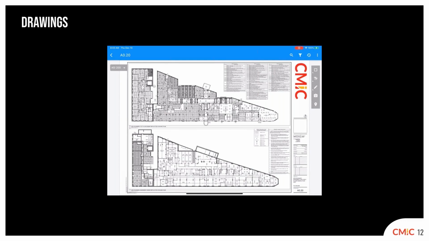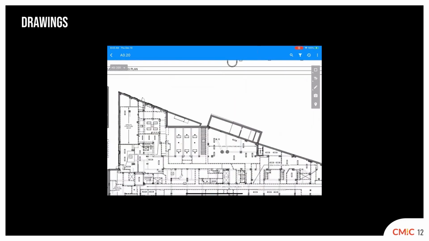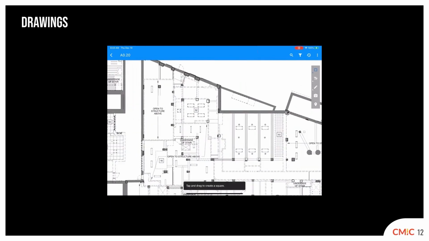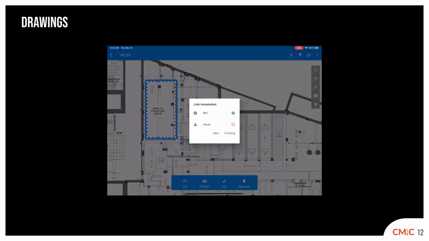Cool, so now let's take a look at the annotation toolbar. I'm going to zoom into an area of the sheet, and then I'm going to select the shape tool. I'll tap and drag to create a square. And once I'm finished, I'm presented with a menu. I'll be able to link, publish, edit, or remove the annotation.